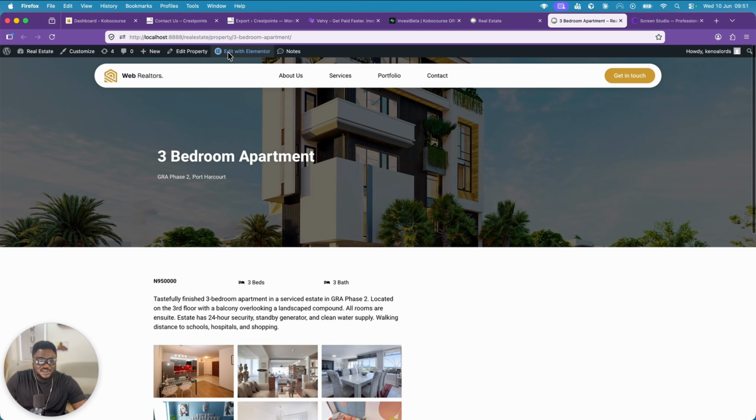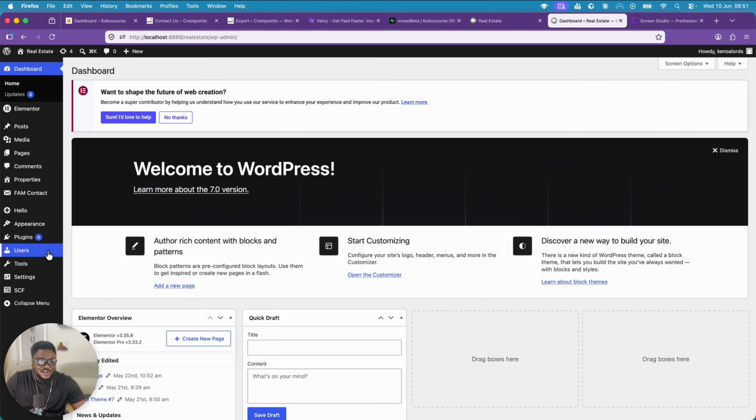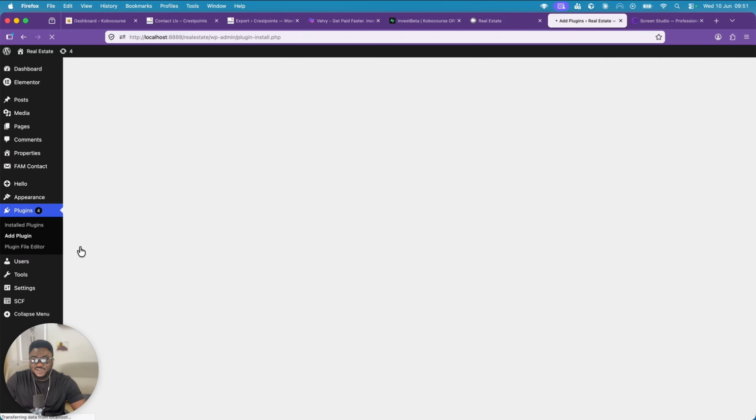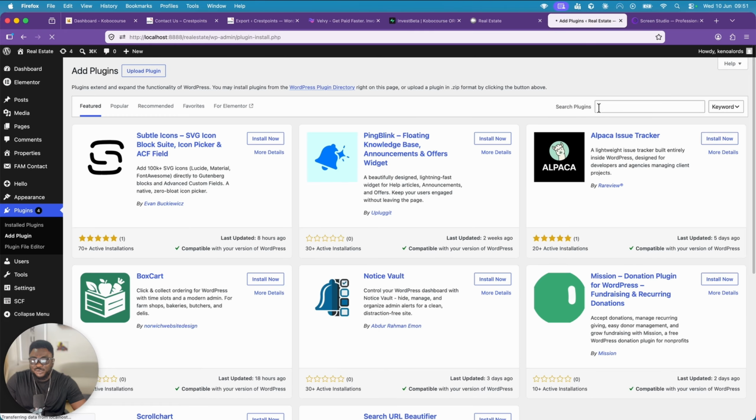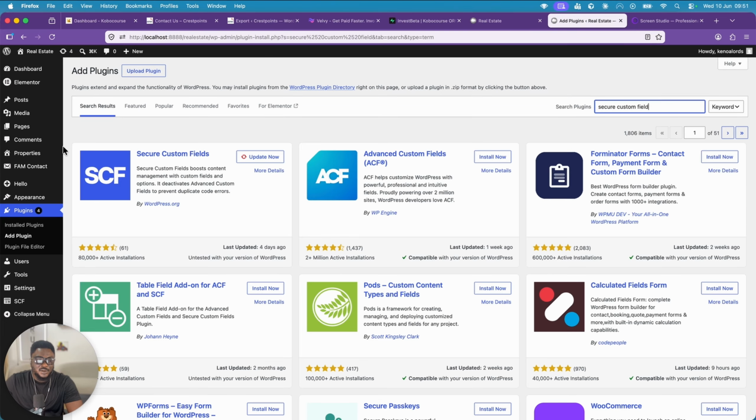So to do that, first we have to go back to our dashboard. If you don't have the SCF plugin installed, which I currently do here, please go to the plugins section on WordPress and then go to add plugin and search for secure custom fields, because that is the plugin that we'll be using for this tutorial. So this is the plugin that you want to install. Make sure it's secure custom fields.